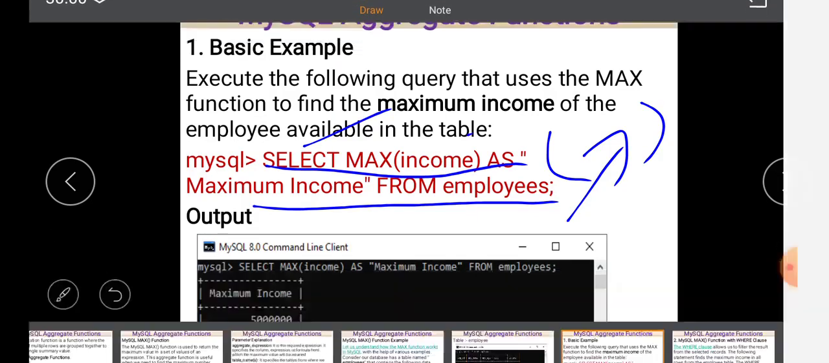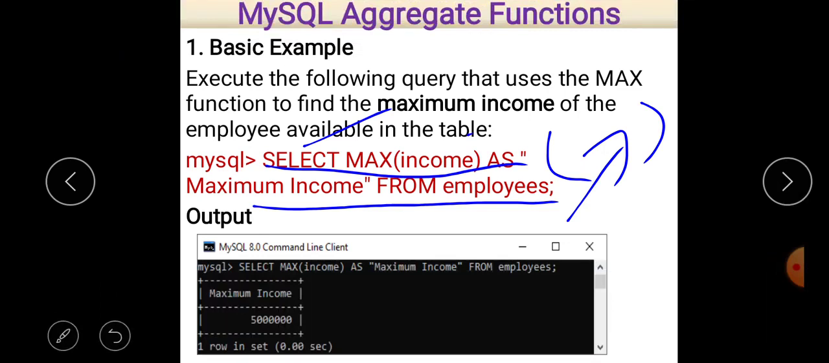You can also find out the maximum value of a particular sequence, which we will discuss later on in this video. But first of all, we have a table employees, and the employees table has certain columns, of which one column is income. So if you want to find out the maximum income of an employee using the table employees, then for this purpose we just write select max income as maximum income from employees.